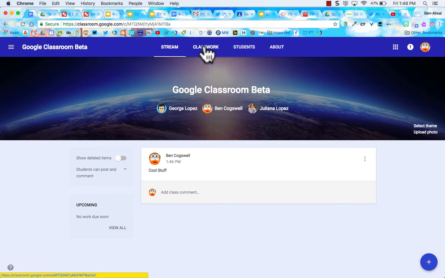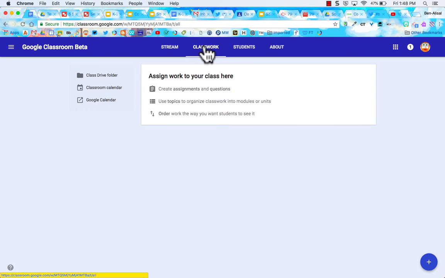All right, the next tab we're going to look at is the Classwork tab. As you can see here, you can create assignments and questions. You can use topics, kind of like hashtags, to categorize your posts. You can also now reorder the way you want students to see your posts. Over here you have access to your Google Drive where your class documents are, your classroom calendar, and you can pop out your Google Calendar.